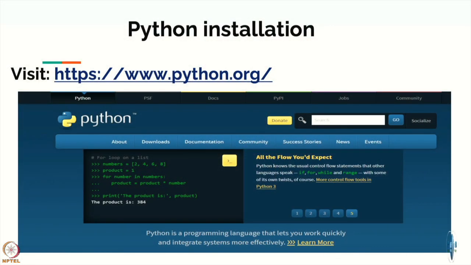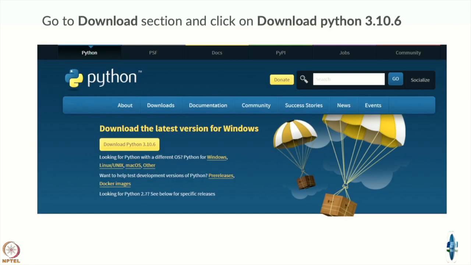First I will talk very briefly about how to install and set up our environment. Python is very easily accessible. It is open source. You can just go to the python.org website and download the latest version. Here, the version 3.10.6 was the latest version, and you can choose whatever the latest stable version available is.